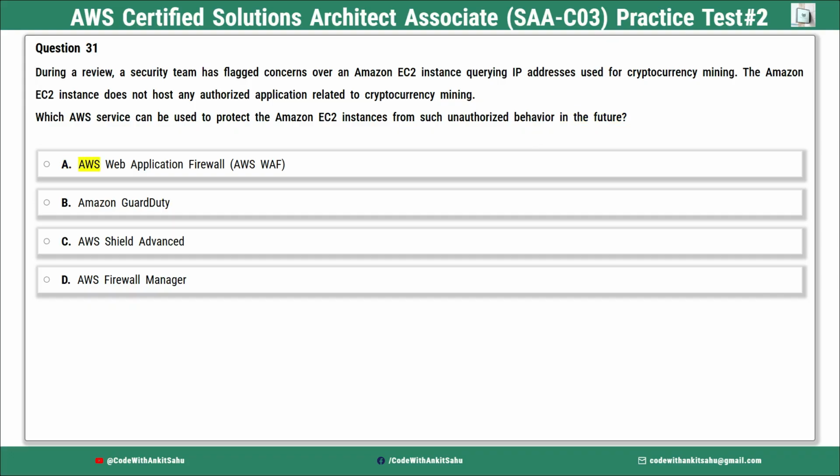Option A. AWS Web Application Firewall, AWS WAF. Option B. Amazon GuardDuty. Option C. AWS Shield Advanced. Option D. AWS Firewall Manager.